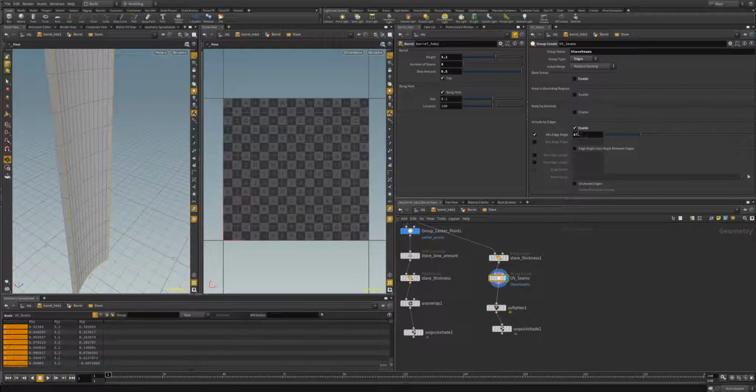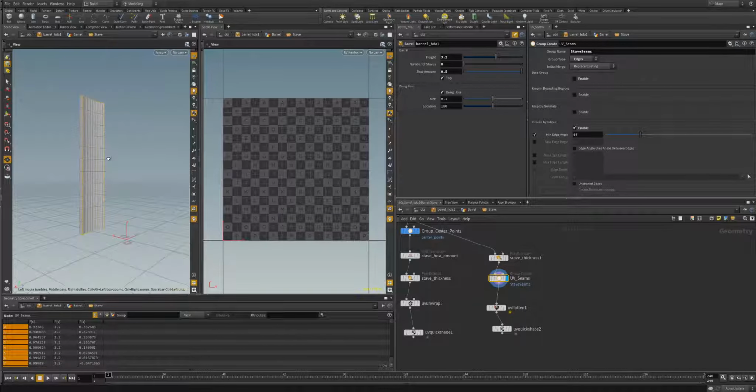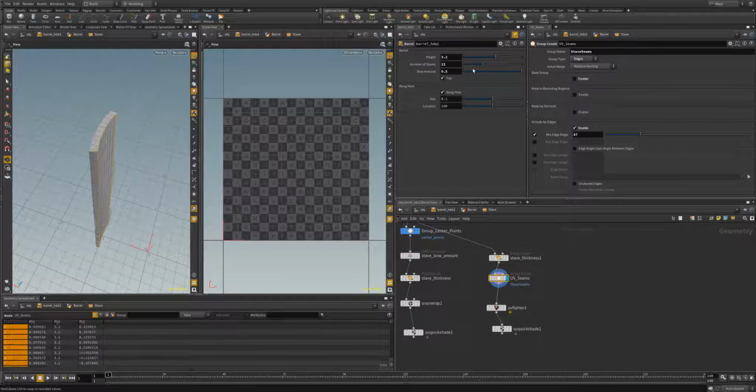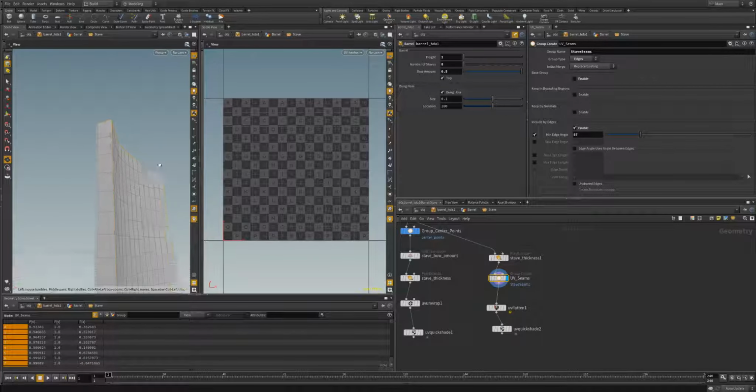So let's drop this down to 87, and we'll see how this is working with the different bow amounts. And it looks like it's doing okay. The height won't make any difference really, but we'll check it just in case. Yeah, that looks like it's doing alright. And I'm just hitting Control and middle mouse button to reset my parameters to their default values.